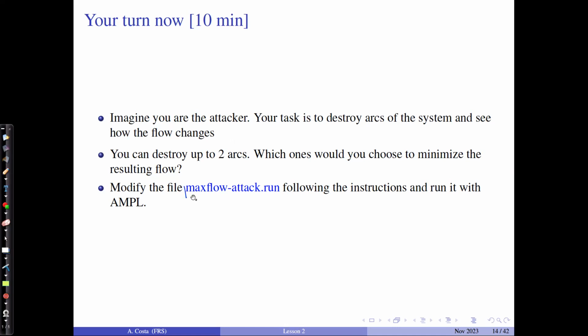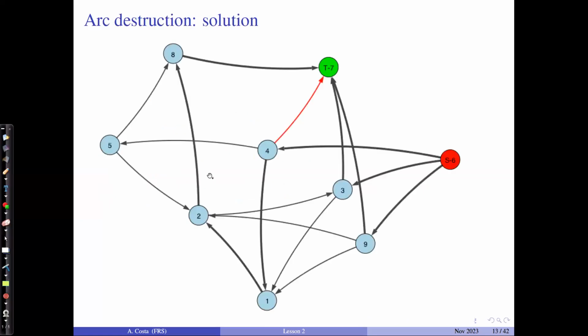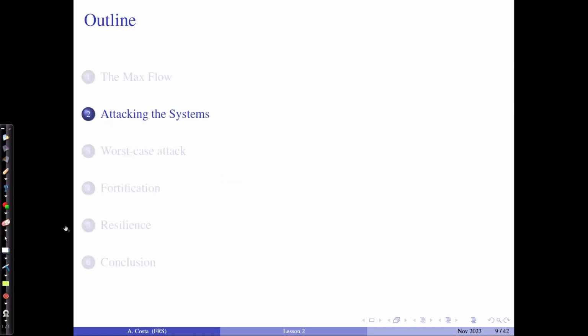How to do that? You have to modify this file that you should have received. And I show you what I mean. This is the file that you should have. This part here is where we can put the capacity of the 2 arcs that we choose to 0. So you just need to change these numbers, 4, 7, 2, 3, and you put the numbers that are associated with the arc that you want to destroy. How do you know that? If you go back to the picture, or you can use this list. These are the numbers that are valid, and they are the numbers that you find here.